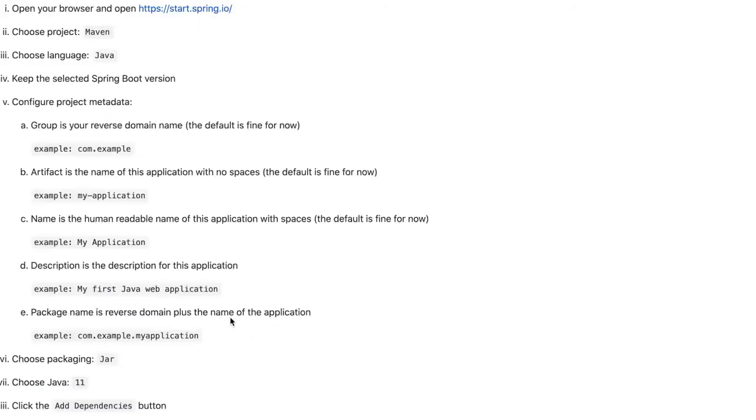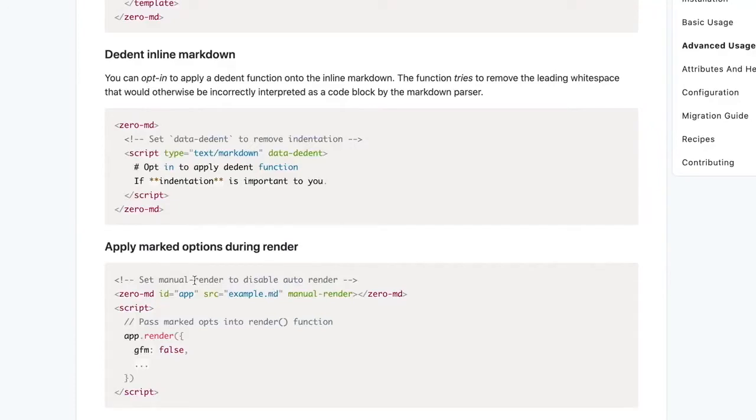All right, and then for description, let's just call it my first Java web application. And again, you're going to want to be more descriptive when you create this. I don't actually know where this shows up. It must show up in a description somewhere.